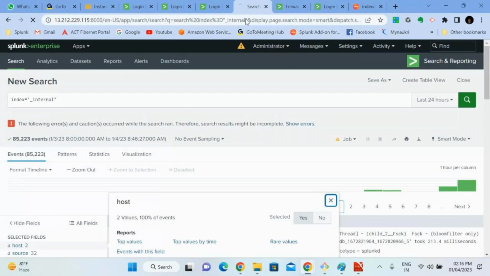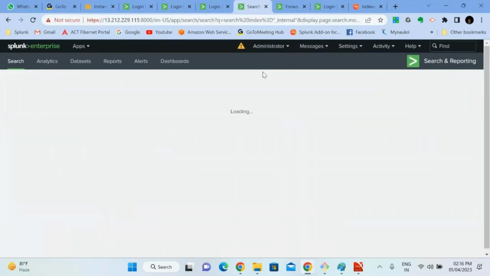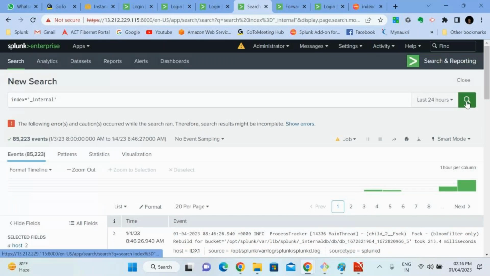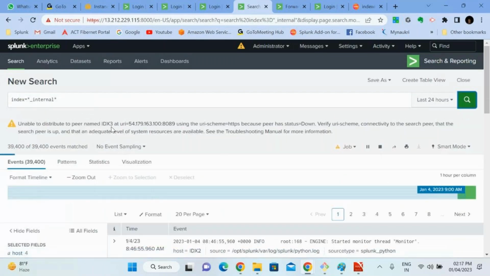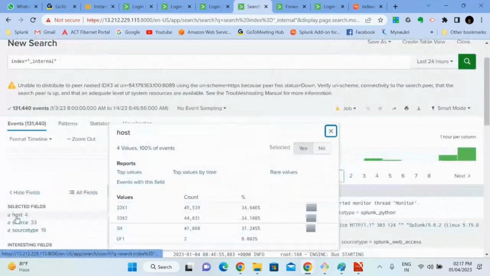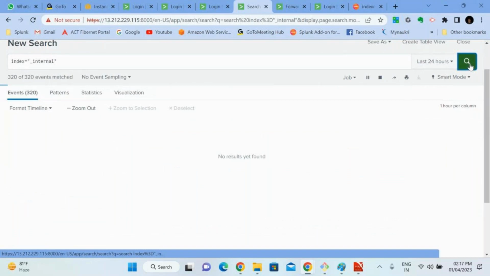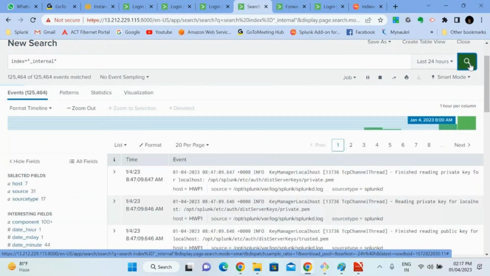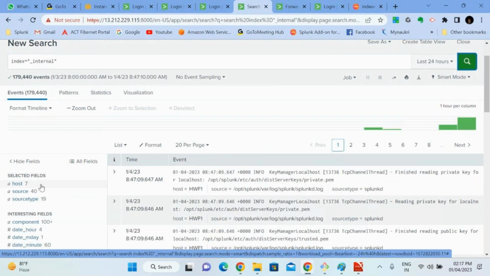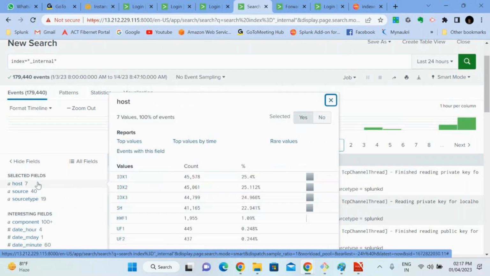This is my search head. Just check the internals. IDX3 is still restarting. See, forwarder data came now. Wait, still those are restarting. I think now it was done. See, all 7 hosts came. Why? Because all 7 hosts are sending the data: IDX1, IDX2, IDX3, search head.